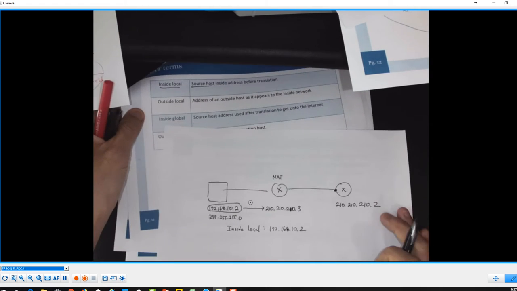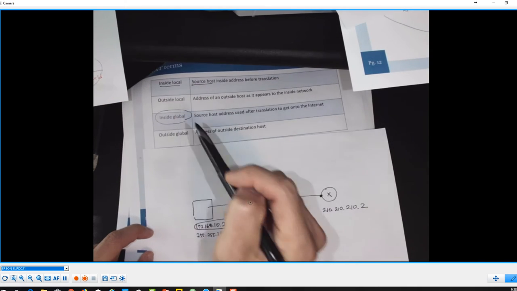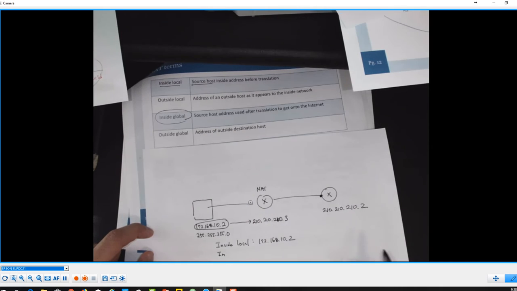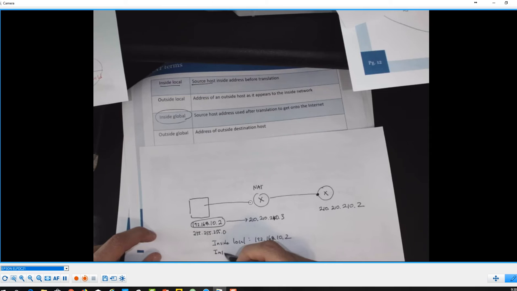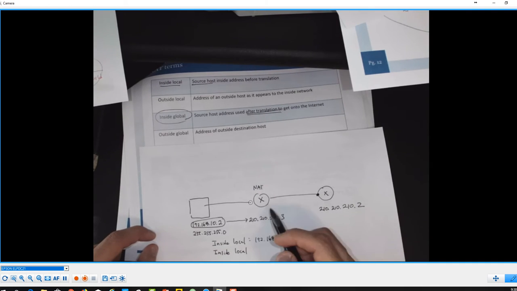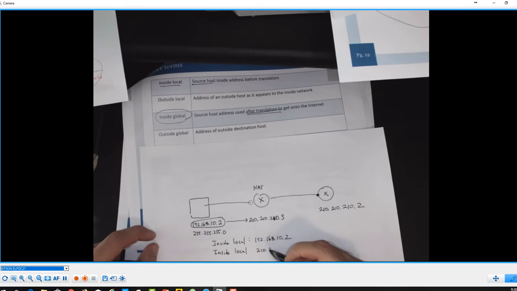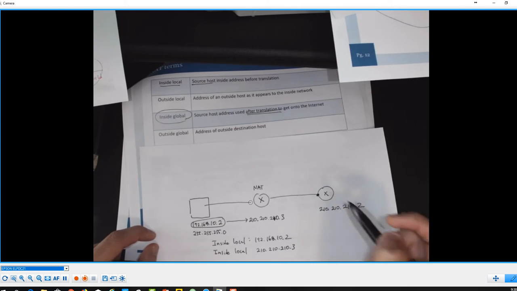Let's first go through the inside global, then we'll go to the outside. The inside global is the address after translation. So what is it after translation? It's 210.210.210.3.